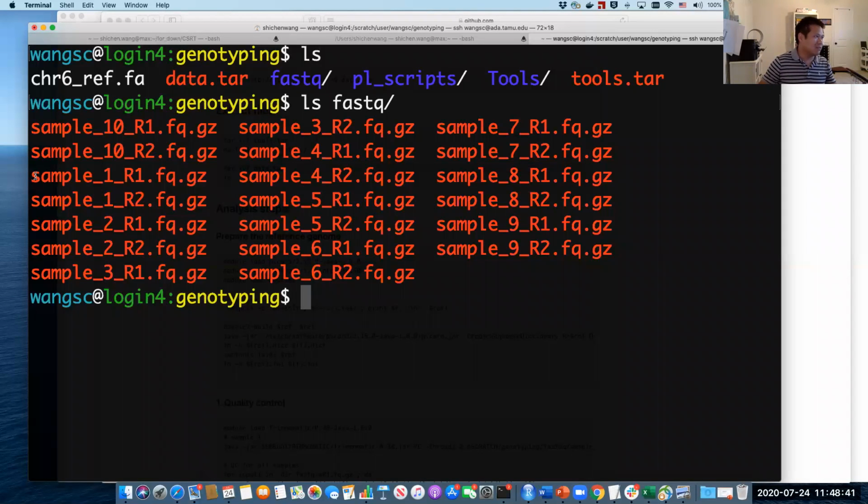I have sample 1 r1.fastq.gz and sample 1 r2.fastq.gz. So each sample has 2 files, one file for read 1 and one file for read 2. You can tell from the R1 and R2. So we have 10 samples here, and we got 20 files. Okay, so we have all the files in the FASTQ folder.